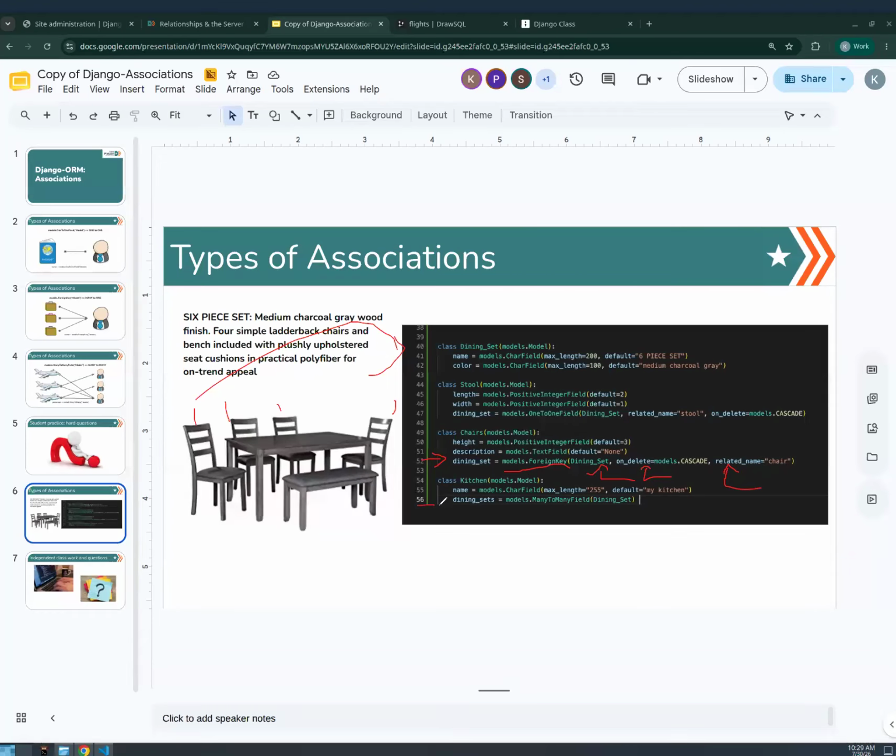Then for the last one here, we have many-to-many. And what this is going to say is models.ManyToManyField dining set. And that's it. That's all we had to put. We didn't need to worry about cascading. We don't need to worry about a related name. We are good to go here. So many-to-many, and we'll show this more in detail later, obviously. We got a bunch of examples, so don't worry if this doesn't all make sense yet.